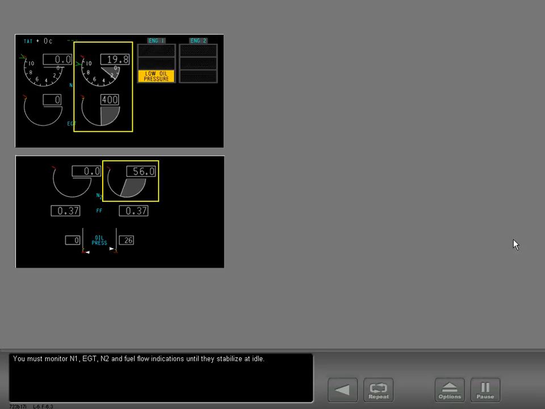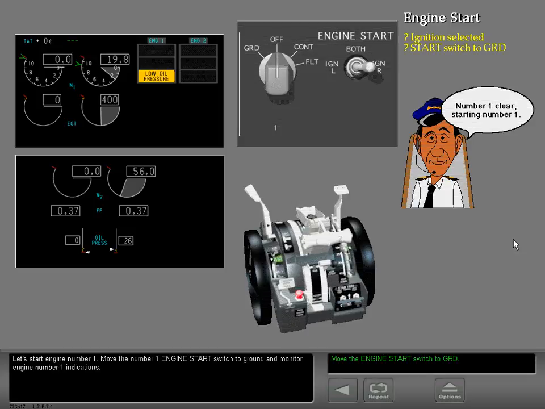You must monitor N1, EGT, N2, and fuel flow indications until they stabilize at idle. When the engine indications are stabilized at idle, the other engine can be started. Let's start engine number 1. Move the number 1 engine start switch to ground and monitor engine number 1 indications.